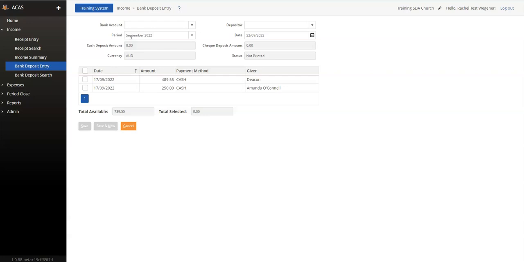So the first thing we do is choose the bank account that we want to deposit the funds to. So I'm going to choose the CMF bank account. Over in the depositor field, I haven't actually ticked anyone as a depositor on the client record, so I'll show you that after we complete this entry. It's not a mandatory field on the bank deposit entry. It's just something to help make it easier for you to track who's done your deposits.